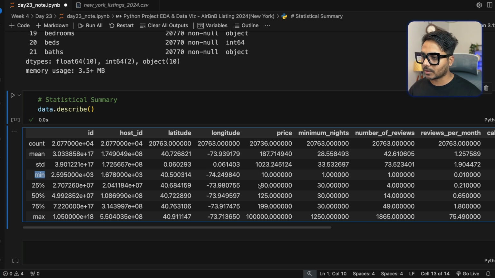If you see the 25% quartile, that is $80. So the $80 property falls into this 25% quartile. Then in 50% it falls at $125, and the rest of them fall in 75%, which is $199. Now if you see the max price, that shows the property with the maximum price, which is $100,000.